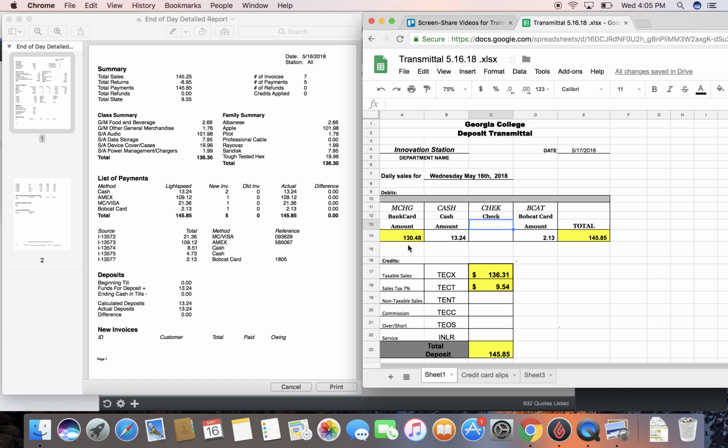I know this is a lot of information. It'll take you a couple times to really get used to doing the transmittal. So just be sure to pay attention to the details and don't be scared to ask questions. I've worked at the store for 2 years at this point, and there's still times that I mess up things on the transmittal, just small details that I didn't notice. So it's important just to pay attention, and if you have any questions, don't be scared to ask.